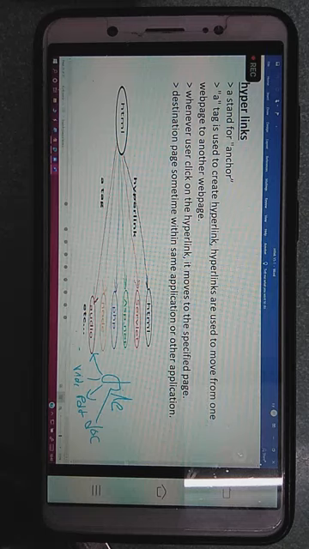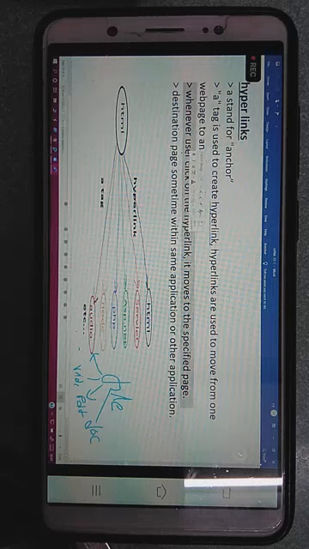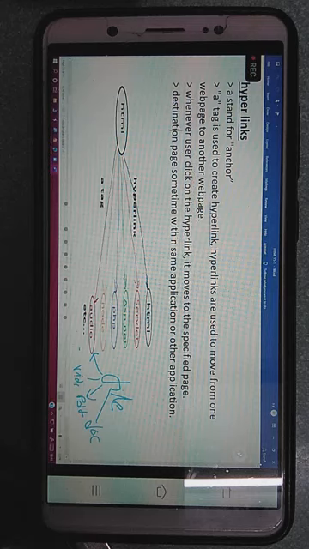Next, while moving from one web page to another web page, must both pages be present in the same website? The first page is the source and the second page is the destination. Both pages should be present in the same website, sir? No rules, sir. That is your last point.